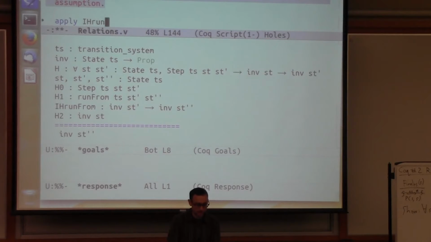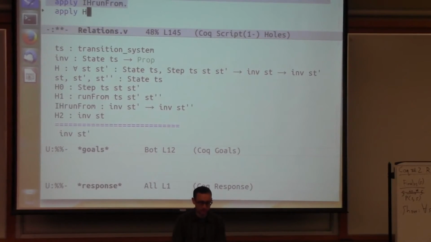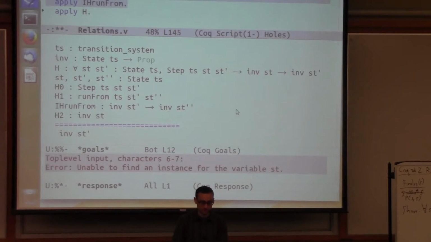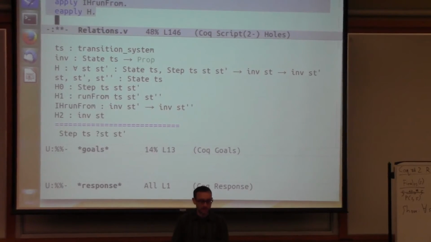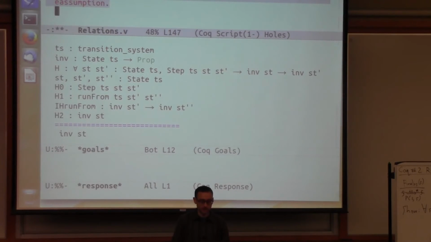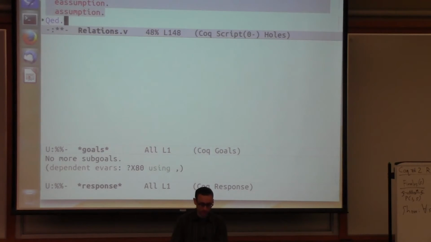We can apply our induction hypothesis, which establishes precisely the fact we're interested in, but requires us to show another one. So let's switch to showing inv st prime instead of inv st double prime. Now we need to show inv st prime. How can we do that? Now we can use H, which knows how to do that. I'll use the E-apply variant, which works when we're not quite sure what all these quantified variables are, but we'll figure them out in the course of doing the proof. Now we need a step fact. We happen to have one in the context, so I'll say use an assumption for that. Now we need to know that the invariant holds of st, and that happens to be exactly one of our assumptions. So that one's proved.